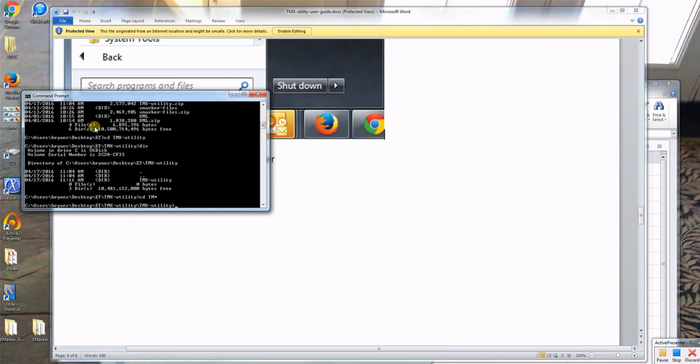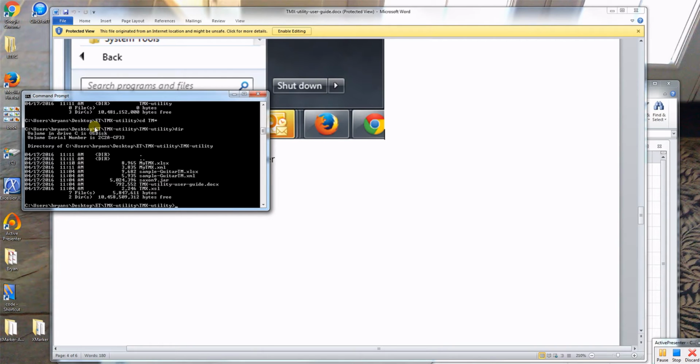And I actually did a shorthand there, TM star, since there was only one there. Same thing would work in the Mac. And if I do a dir, I see that I have all of my files there. Okay, that's what I need.